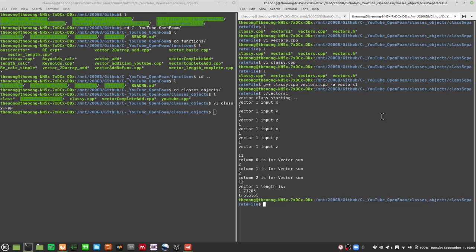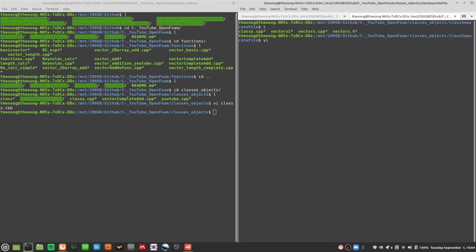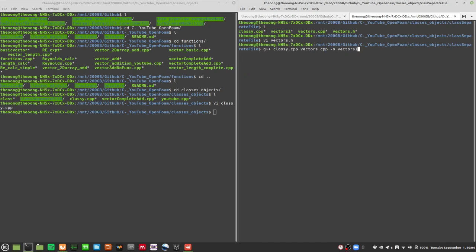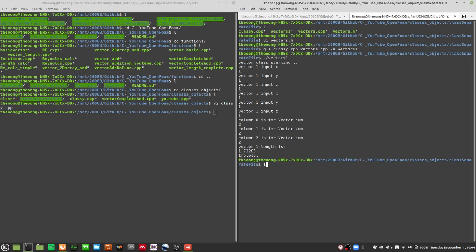So what happens if I don't have my include guard? If I don't have my #ifndef, will it still work? Yes, it will still work, as you can see here, but basically you have your int main2 defined twice, which is kind of unnecessary. So let's run vectors1 again. It will print out exactly the same thing, trollololol, because I just read the files twice.